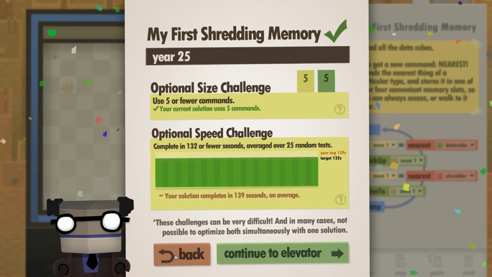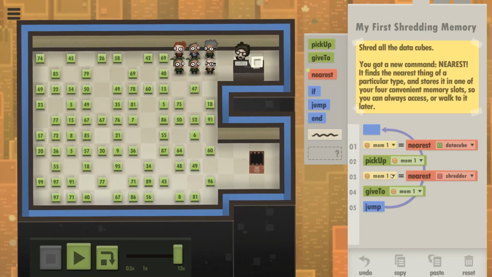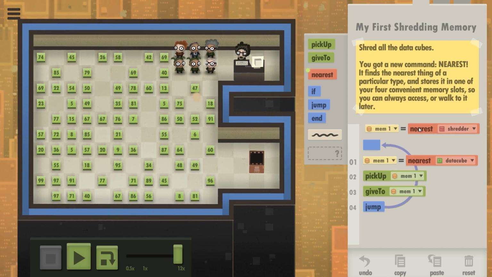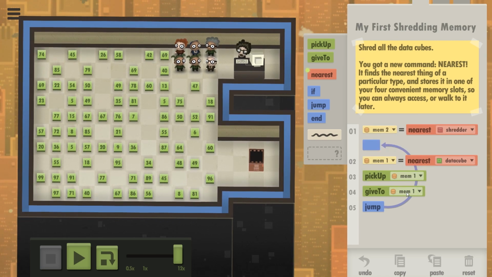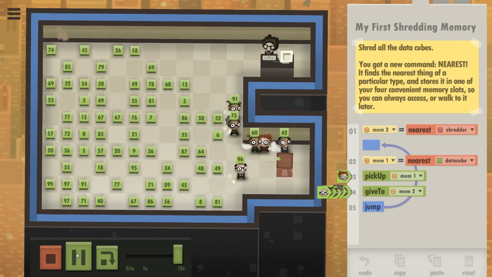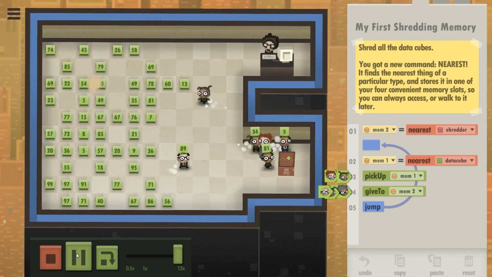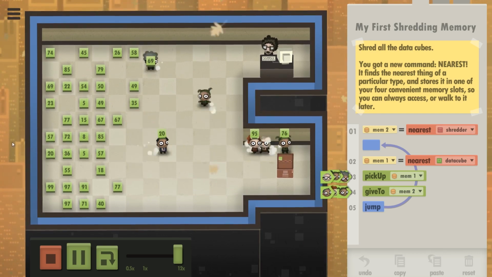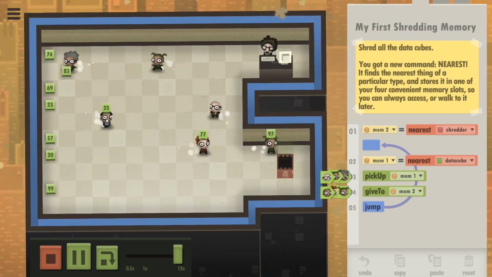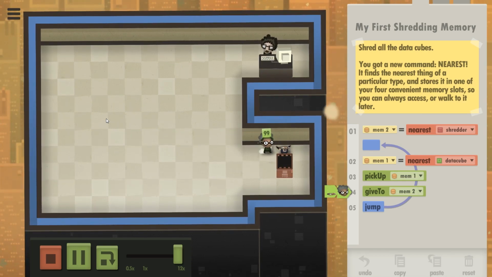I guess another thing I can do is, I don't need to always check for the nearest shredder. I can just find the nearest shredder at the beginning. And I can just keep doing that. And that way, I am not constantly reassigning nearest to that memory slot. So people should be able to move through the code a lot faster.